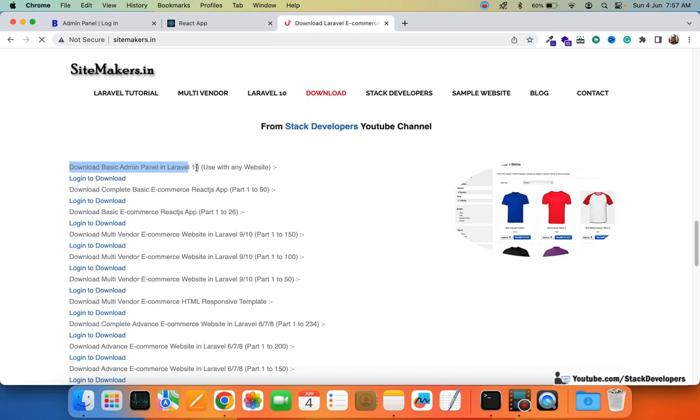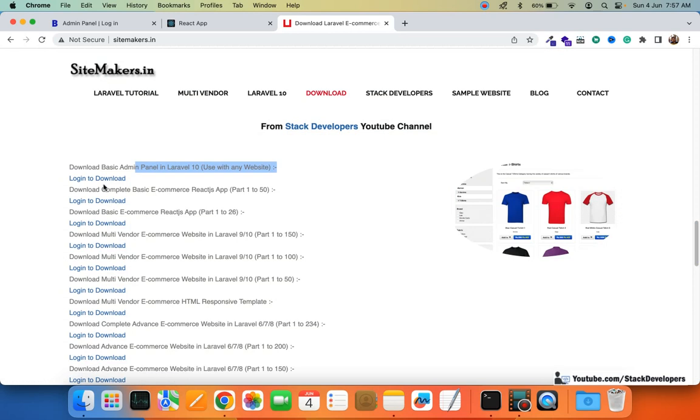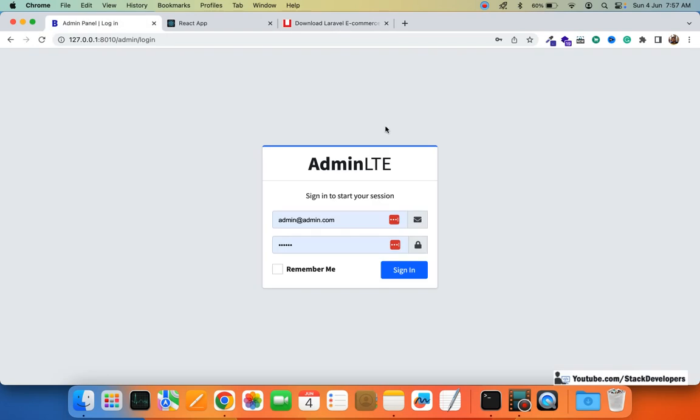Download basic admin panel in Laravel 10, that will work for all Laravel websites. And you can also download the complete basic e-commerce ReactJs app. I will give you a brief overview of both. This is the Laravel 10 admin panel that is built with the AdminLTE template, the best admin panel template so far in the market, especially for Laravel developers.